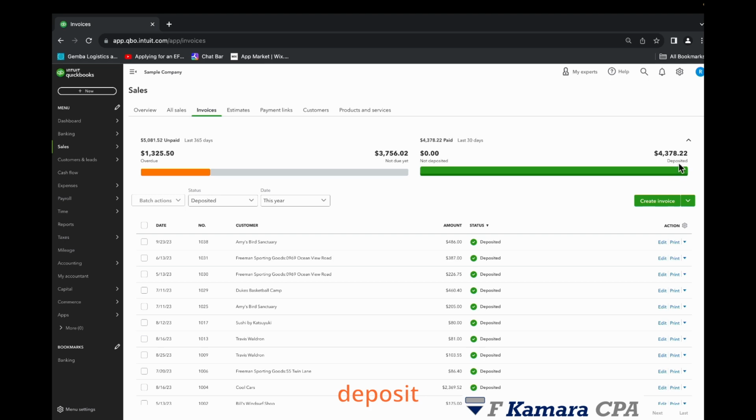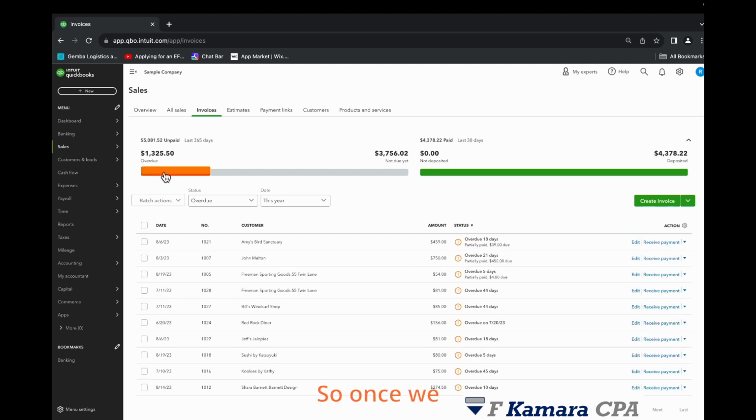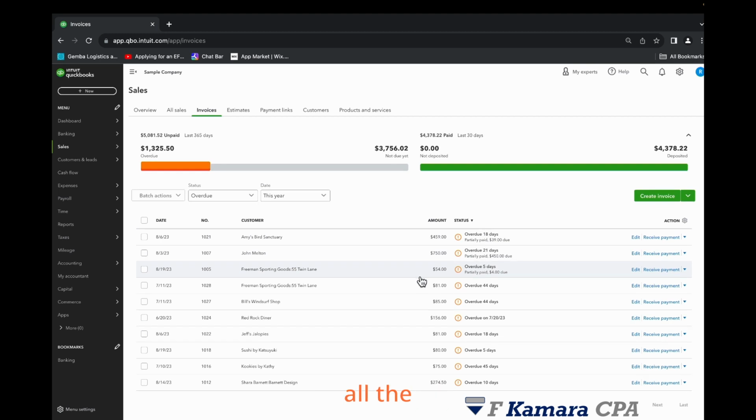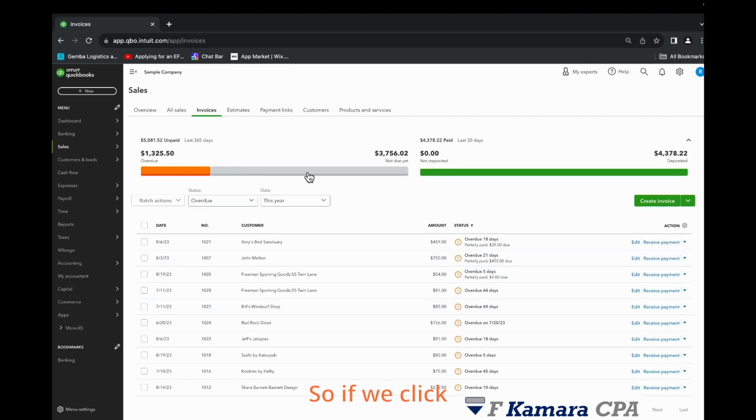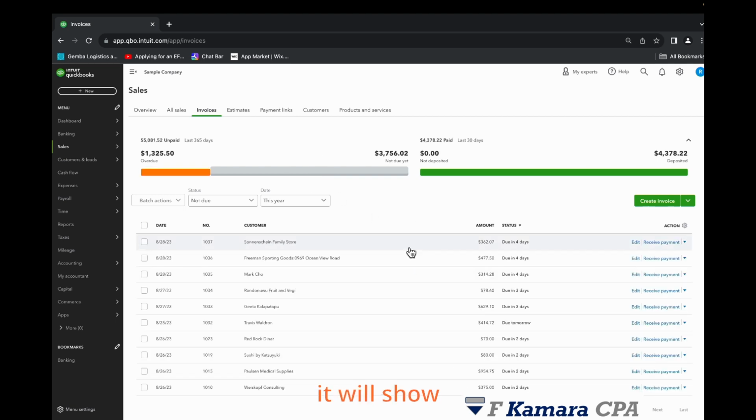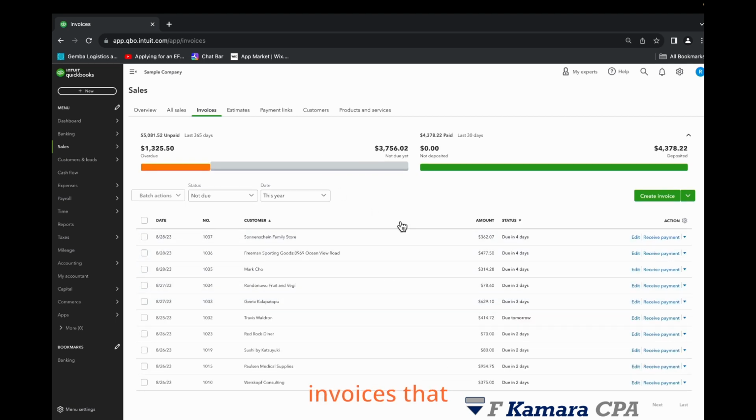So now, to know whether the payment has been applied, you can see from the deposit section of the money bar that the money bar has an overdue balance of 1325. Once we click this 1325, you can see all the transactions that are overdue, or the invoices that are overdue. If we click the gray, it will show you all the invoices that are not yet due. Now, there are no transactions that have not been deposited yet. So that's why you see 0 here.